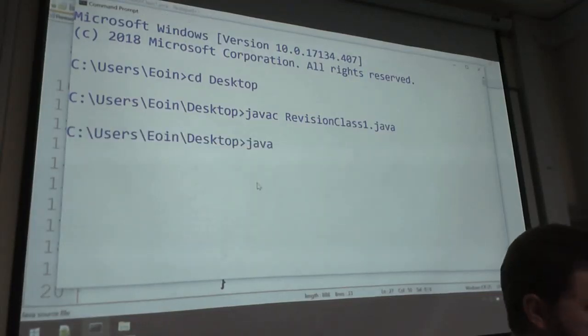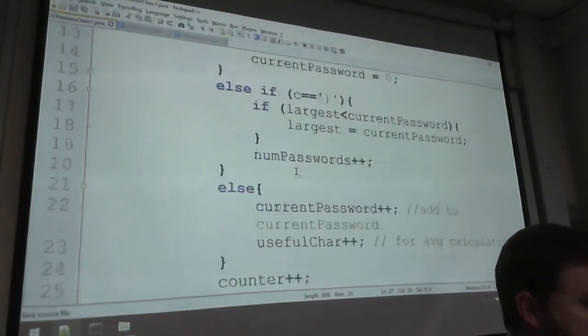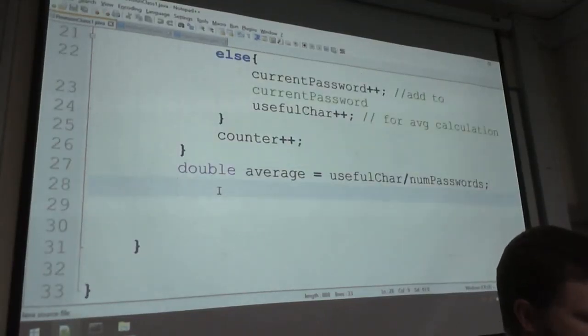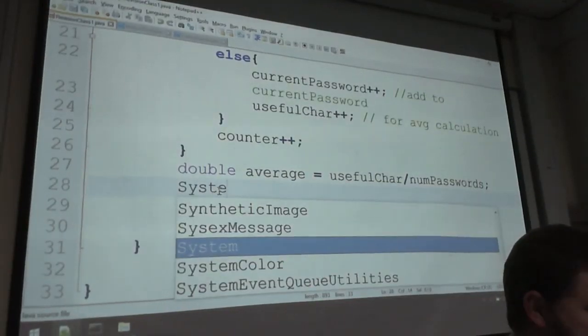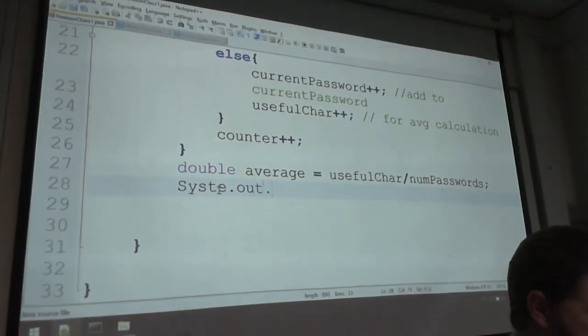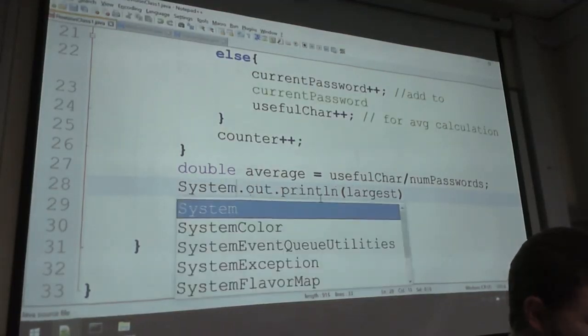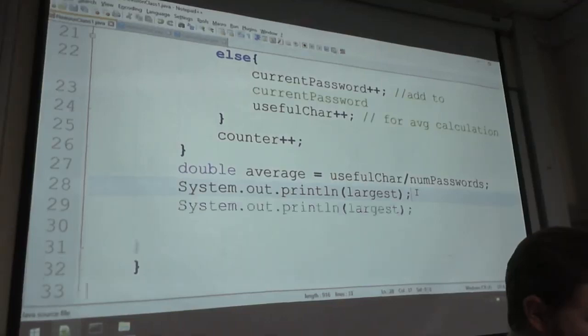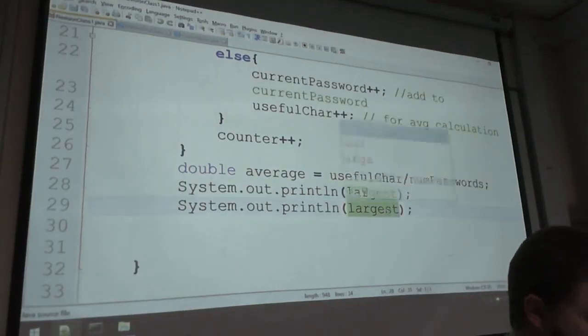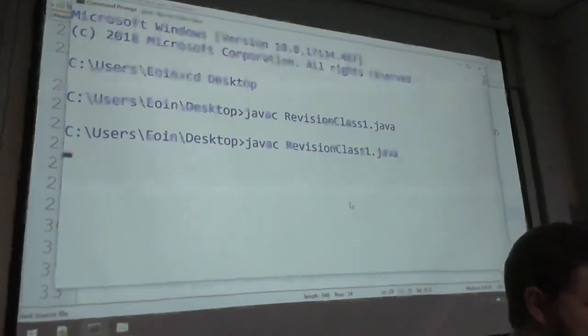No errors, good. And then, I have no output to this. So that'll run, but it won't tell me what's happening. So here we're going to say System.out.println, so it's going to be largest. Oh, I've missed an N, yes, thank you. And then we're going to print out average. Okay, try that again.